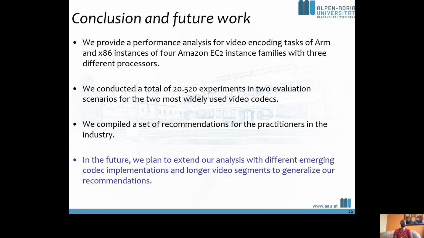So, after giving this summary for the practitioners, I would like to conclude this presentation. In this presentation we provided, as I explained, a performance analysis for video encoding tasks, giving a comparison between ARM and x86 instances. We conducted a total of more than 20,000 different experiments for the two scenarios that we had, and we compiled a set of recommendations for practitioners, both in industry and also for people in academia.